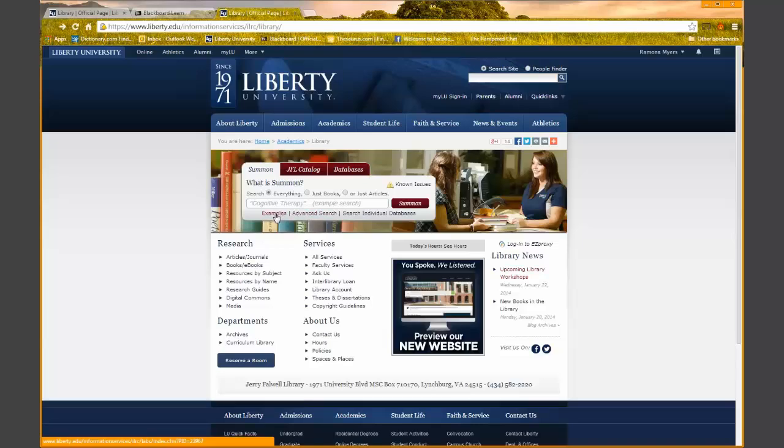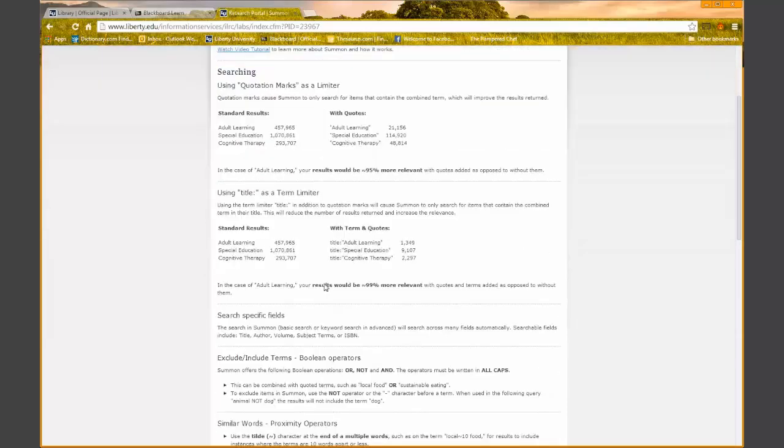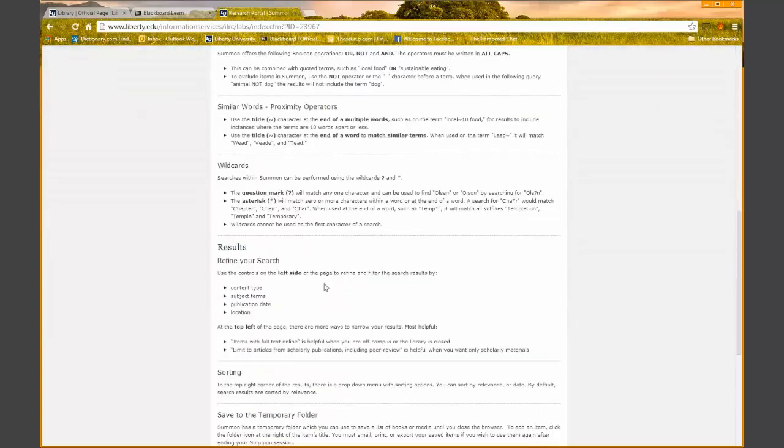I want to point out to you, if you are not quite sure how to do searches or if your search isn't producing good results, use this tutorial or check out this link for information on how you can narrow your search results to find information that's going to be more productive for you.